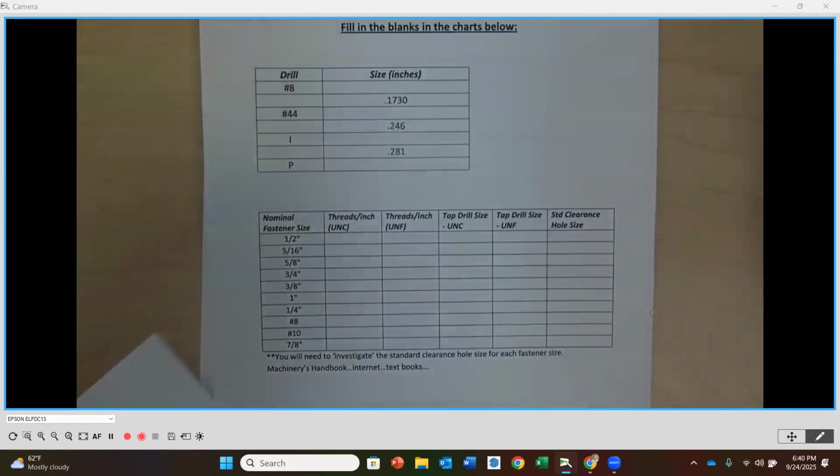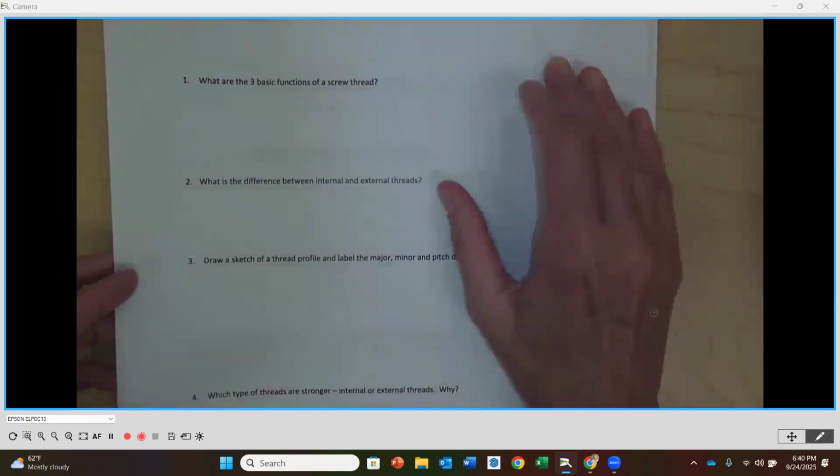Then as we turn the page, there are some things I want you to answer here. What are the 3 basic functions of a screw? That was in the PowerPoint that we did. What is the difference between internal and external threads, in your own words? You could even draw a picture if you wanted to, because sometimes I don't have the words all the time, but if you draw a nice, neat picture that gets your idea across, I'm okay with that.